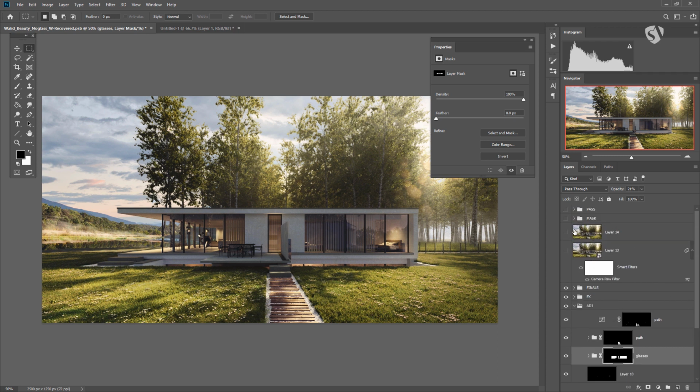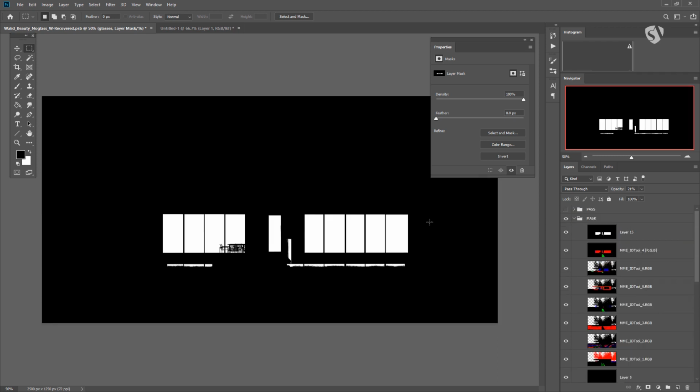Now, as we said, a mask is a black and white image. White will show you something, while black will completely hide something else. Of course, you can have gray colors in masks, and if you have a 50% gray, that means you have a 50% opacity. The content will be 50% visible.